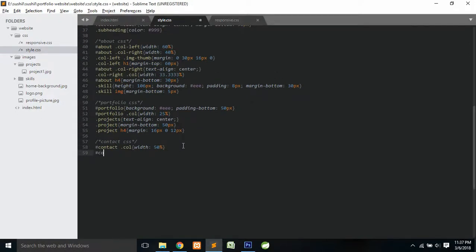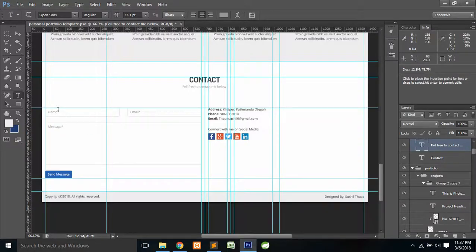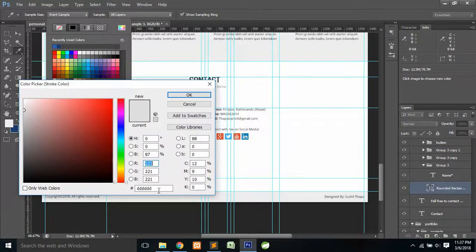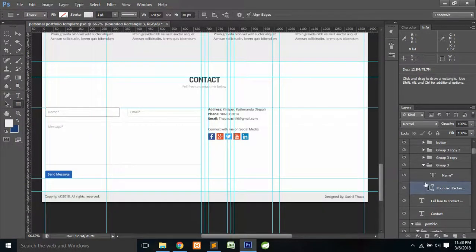So for the input in contact, and for the text area inside contact, I want the width to be 100%, and we have some border right here. So let's see, click it, and we had the 4 pixel border. And let's check the color. So go to this, and you can click right here, and in this color, you can see the color is DDD. Okay, just click OK and control click on this icon so that you can see the height is 40 pixel.